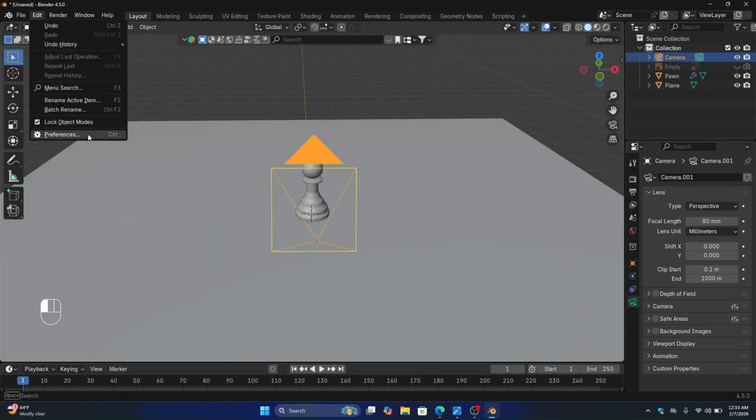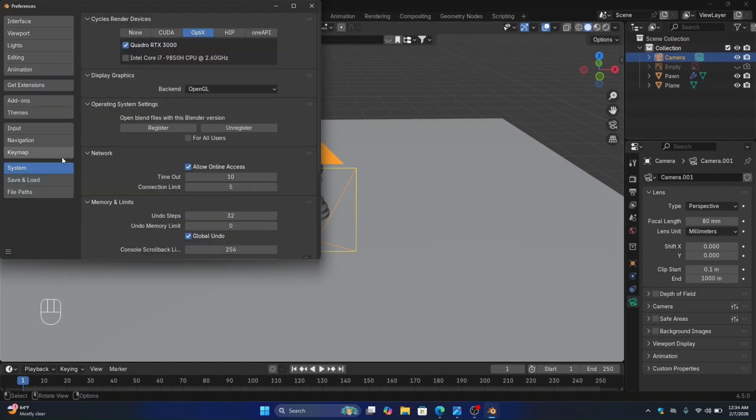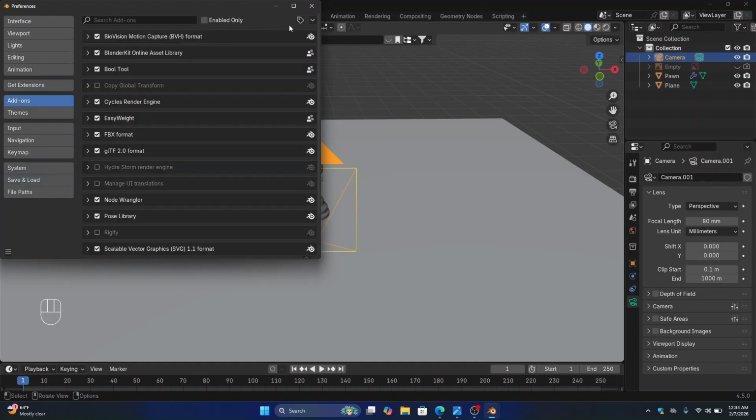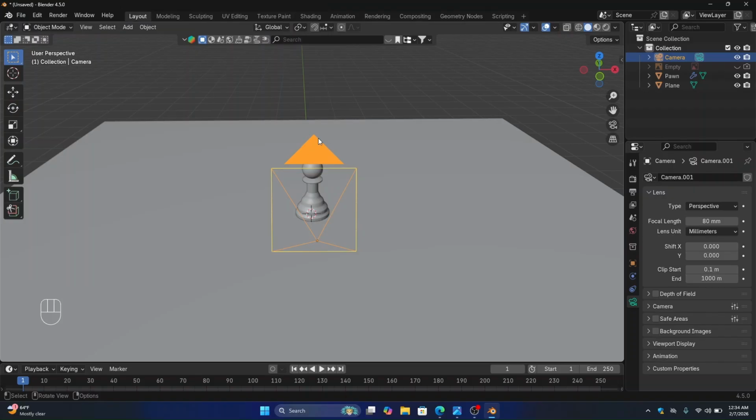Let me tell you, you just need to do one thing: go to Edit and go to Preferences, and after that go to the Add-ons tab, and then go to Install from Disk. You need to do one thing: don't extract, you don't need to open the zip file, because you can install your add-on with the zip file. Just click Install from Disk and then select that zip file of the BlenderKit add-on, and it's completely done. Now you are done with the BlenderKit add-on.